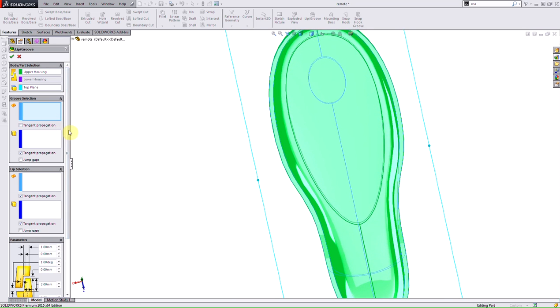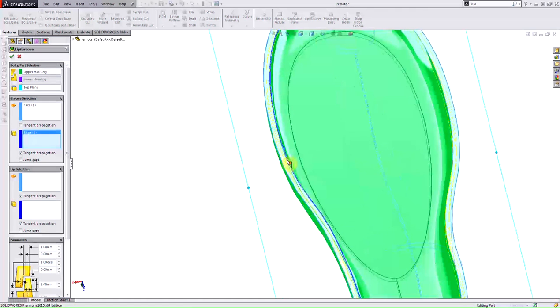So what I can do is first select the face that this groove is going to be cut into. It's going to be cut into this face right here. And I want to also select the edge that this material is going to be cut away from. So you're also going to want to make sure that tangent propagation is turned on. That way you don't have to grab the separate entities on this inside edge. You can just click on one edge and it's going to go around the entire inside. And it's going to show a preview of the geometry it's going to cut away.